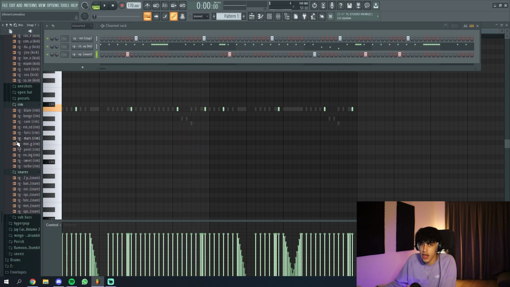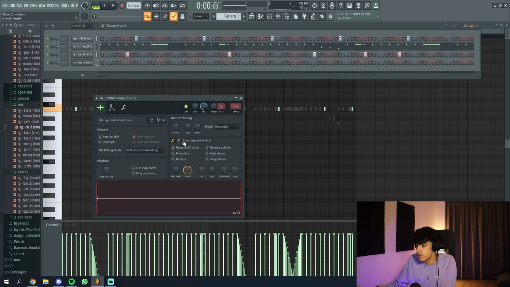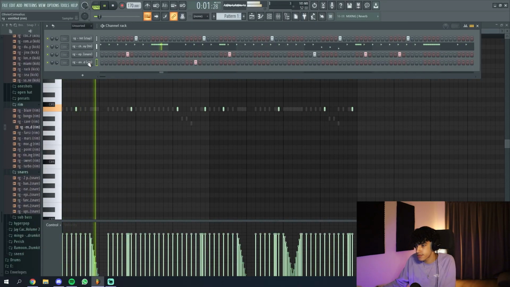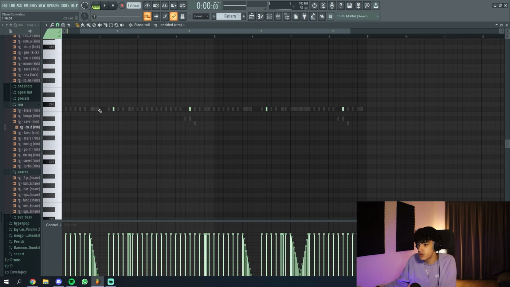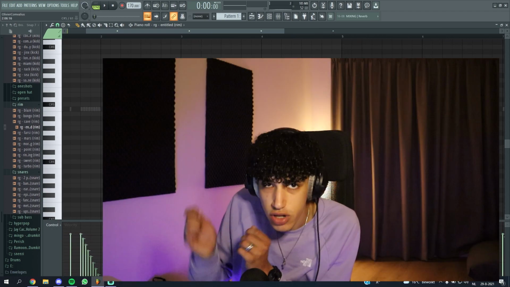Pretty simple. After that, I put in a rim. Random rim shot. Love rim shots, to be honest. Always turn off loop points. Don't know why it's still in FL. Like, who uses loop points, bro? No one, bro. Stop. So, yeah. Rim shots. I normally do it in front of the clap, so it's just like a, you know what I mean?